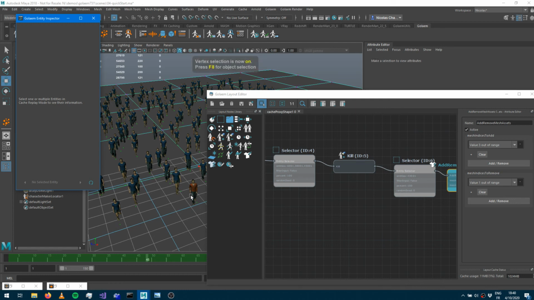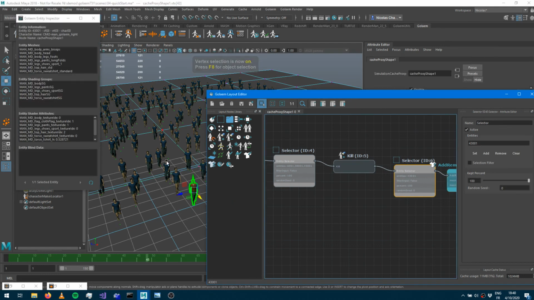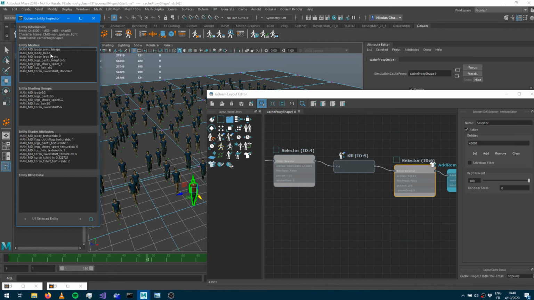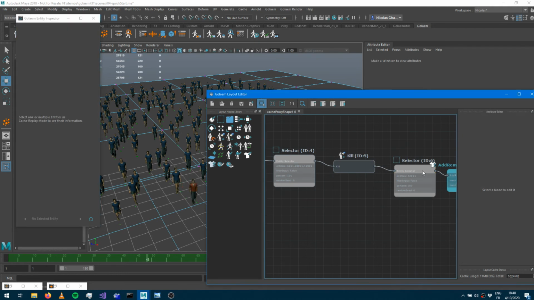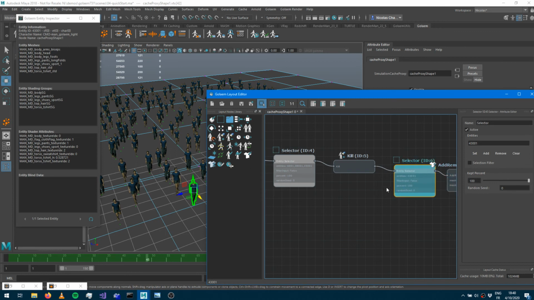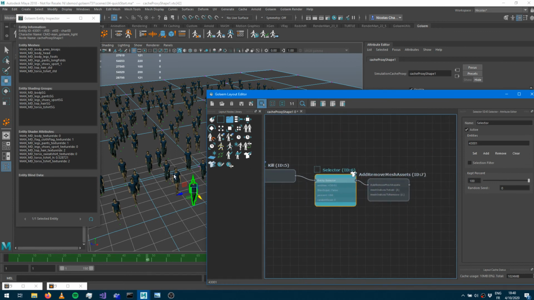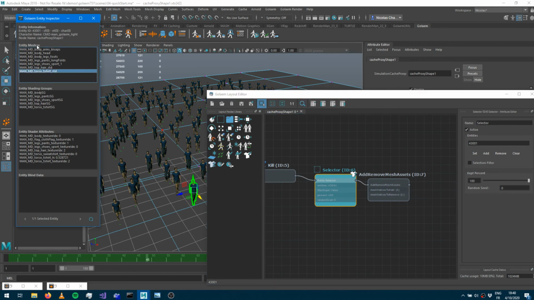If I press F9 to go into component mode, I can select a character or multiple characters, and I can inspect the character in terms of cache replay. So I can actually see what geometry it is wearing. Right now he's wearing, let's say, the sweatshirt, probably. Yeah, it's the sweatshirt because I removed the t-shirt from that guy. If I go back into my layout and remove my add remove mesh operation, and I take a look at the list, now I can see that the character is wearing the t-shirt. So you can check the status of your character in terms of meshes, shading group assignments, and shader attributes.